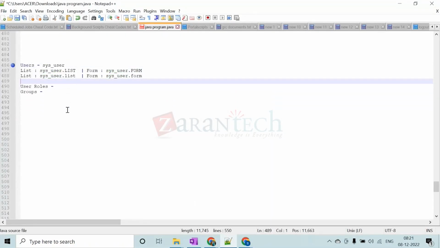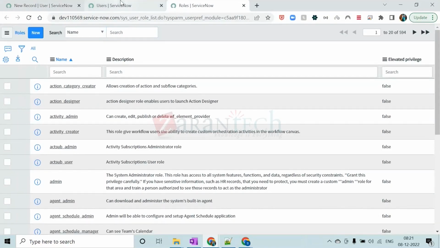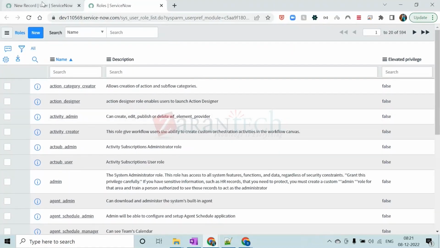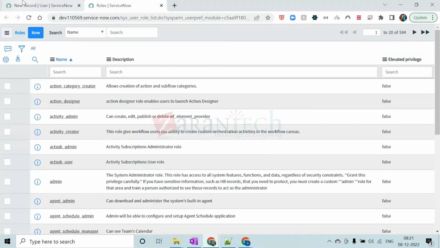We have also seen how to create users. Now roles. What are roles? Here. I would close this. This is the roles. Now one more thing we have to do.